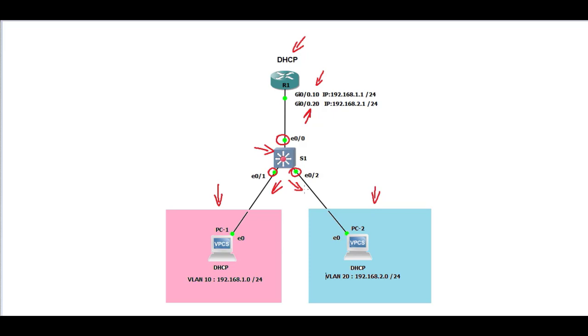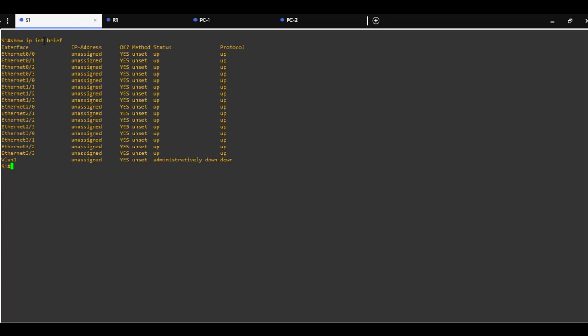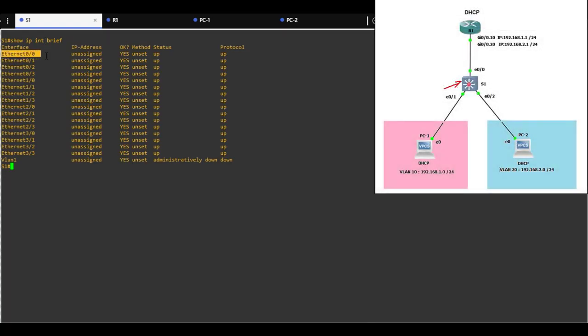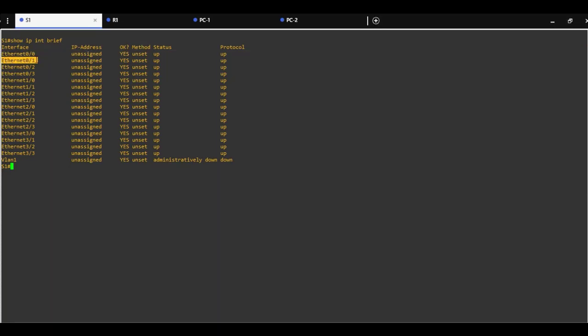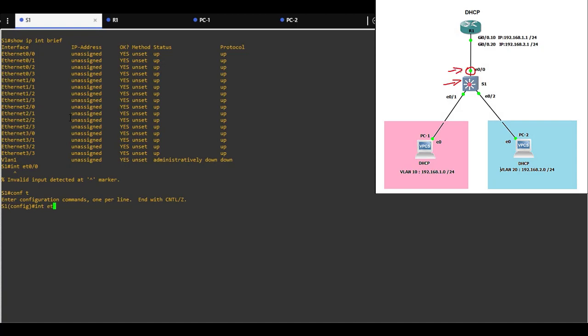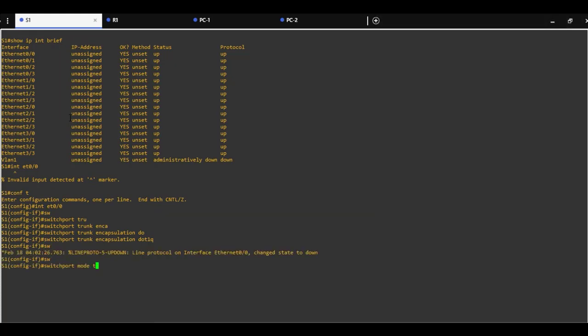Let's start with configuration. Switch 1. Show IP interface brief. We can see the ports that we're going to configure. Ethernet 0/0 will be configured as a trunk port, 0/1 for VLAN 10 and 0/2 for VLAN 20. Configure terminal, interface Ethernet 0/0. We are configuring the trunk port first: switchport trunk encapsulation dot1q, and we are going to make this a trunk port with the switchport mode trunk command.